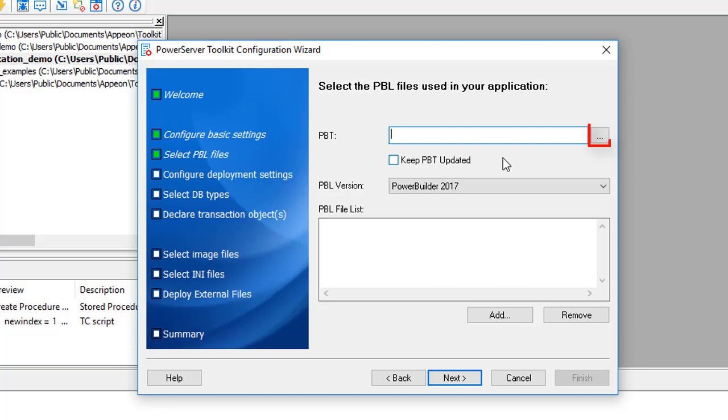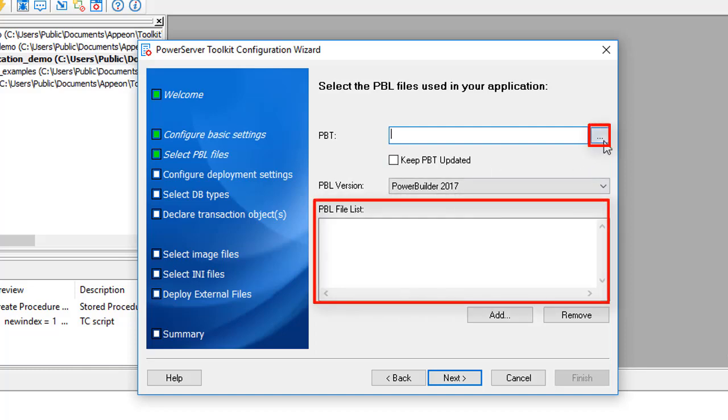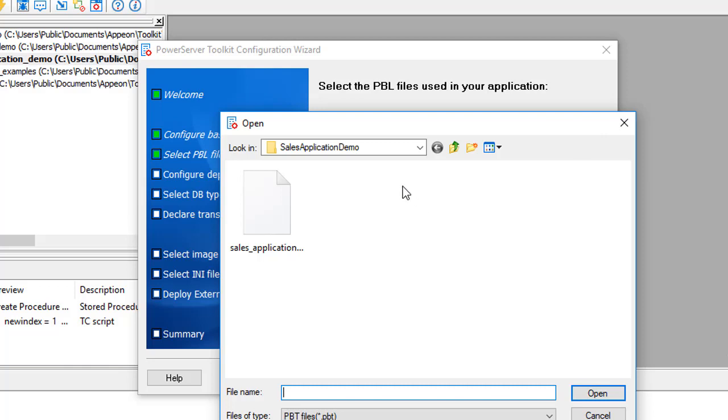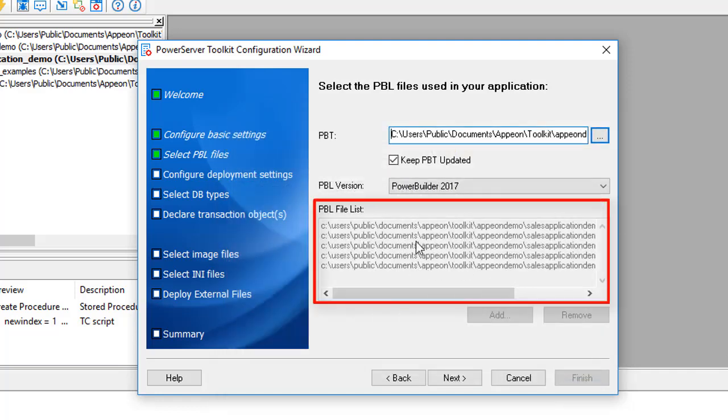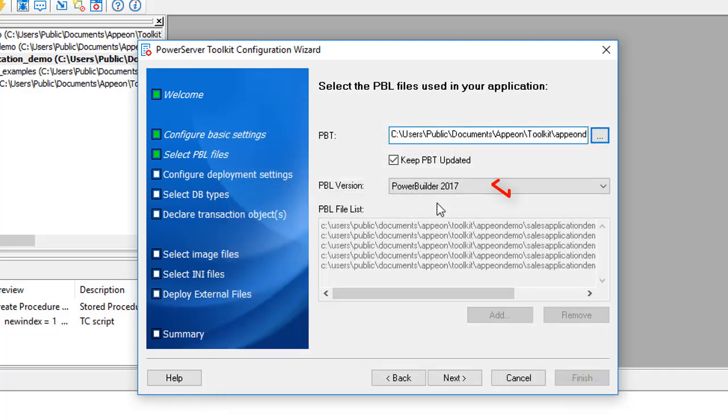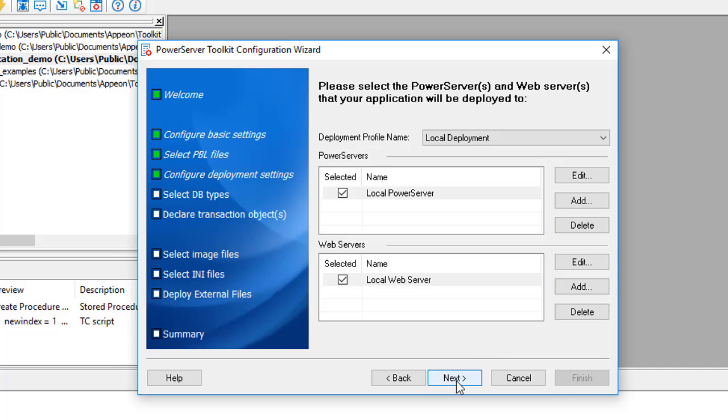The next thing it wants to know, of course, is the target, because the target has the PowerBuilder library list. So if I select the browse button here, you can see here we do have a target. I'm just going to highlight that and hit Open. And now I don't have to fill in the PowerBuilder library list. I don't even have to tell it which particular version of PowerBuilder I'm using. It picks it up from the target information itself. And now I'll select Next. Now for the local deployment, deploy to both PowerServer and a local web server.